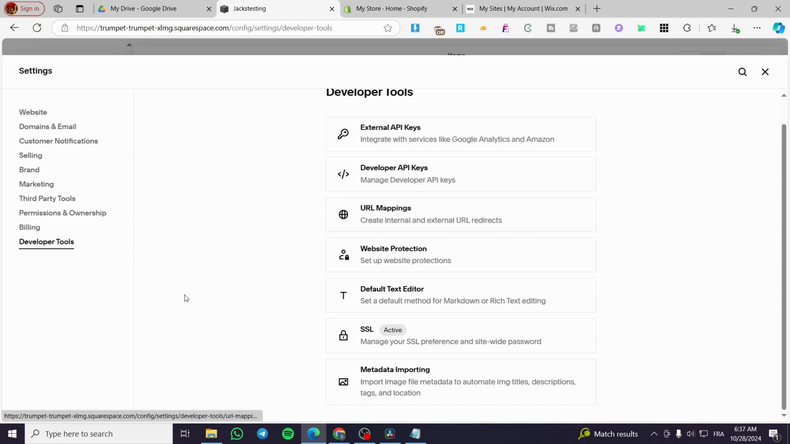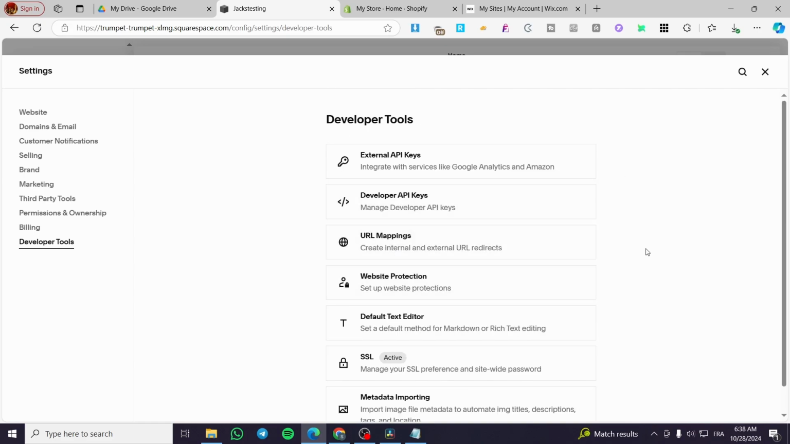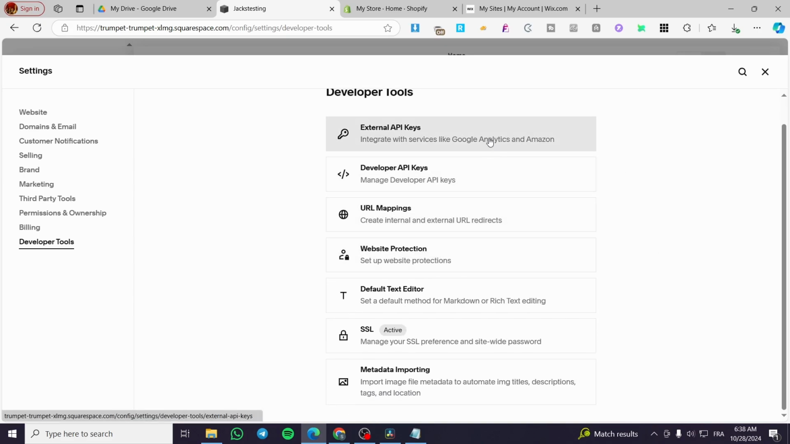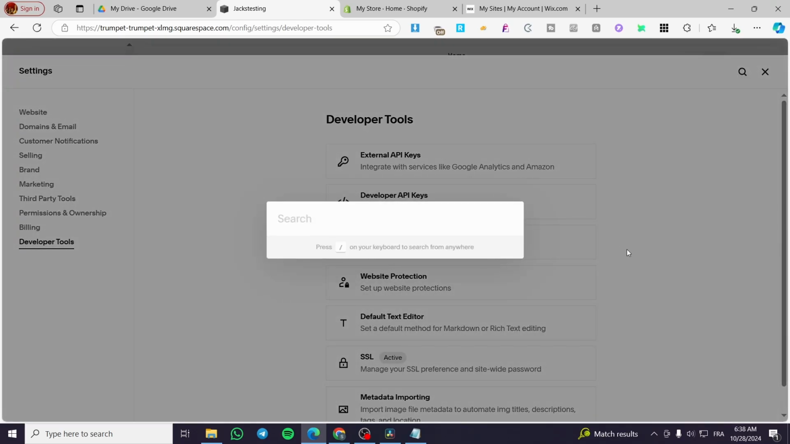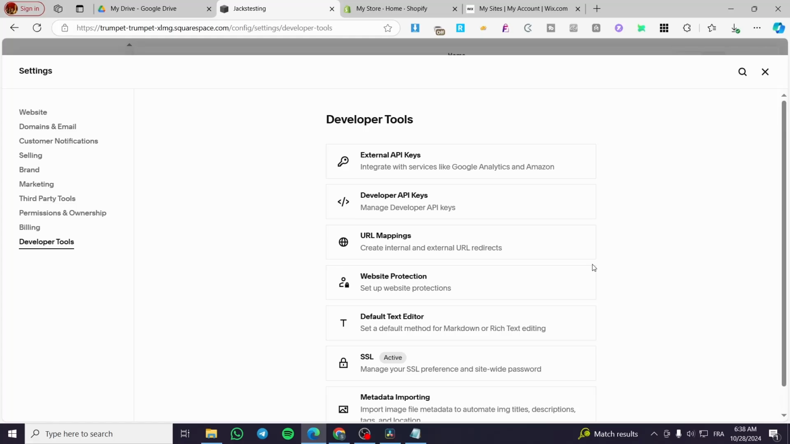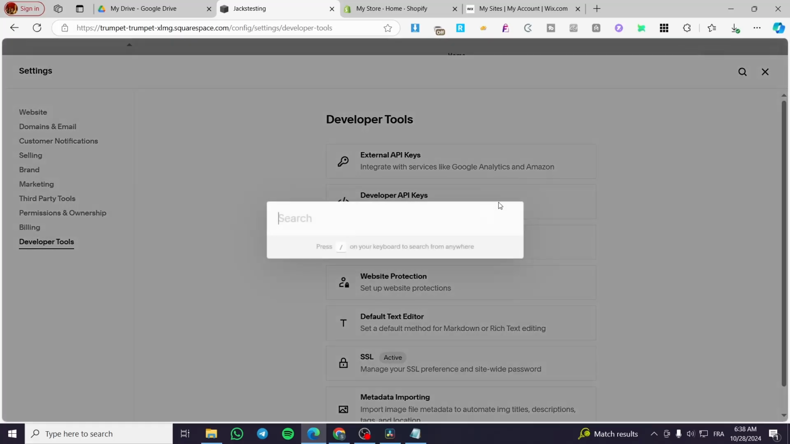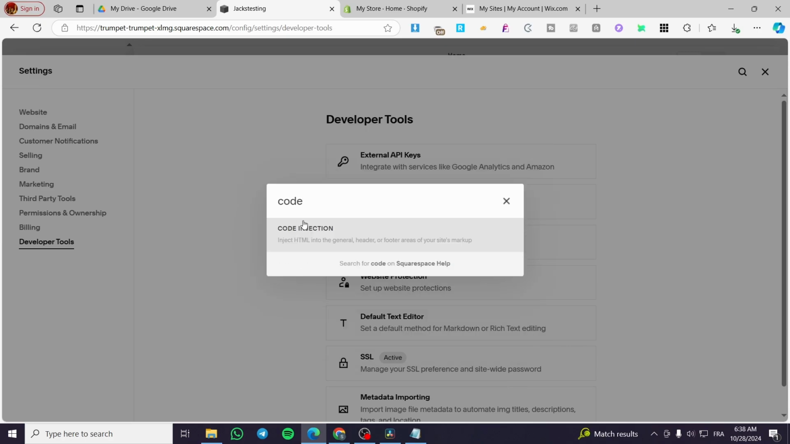In case you don't see an element or a menu named code injector, you are going simply to click on the search bar at the top, or you can go ahead and press the slash button. Then we are going to type in code injection or injector. As you can see, it says inject HTML into the general header or footer areas.